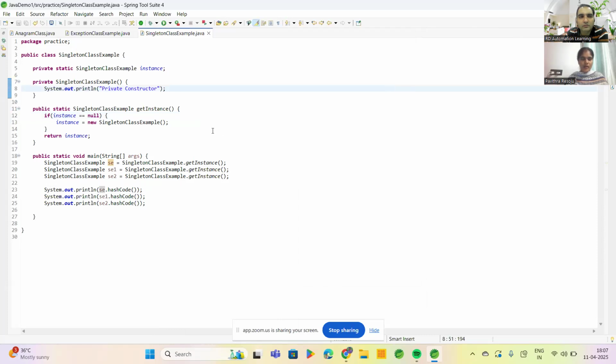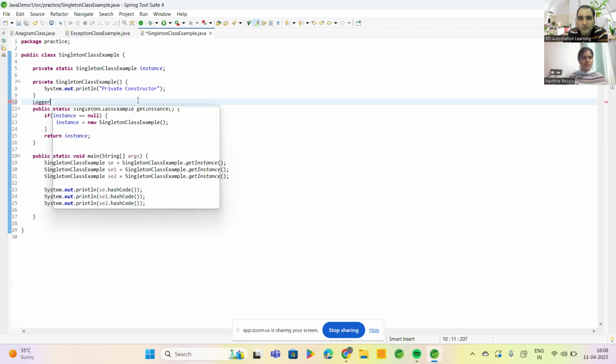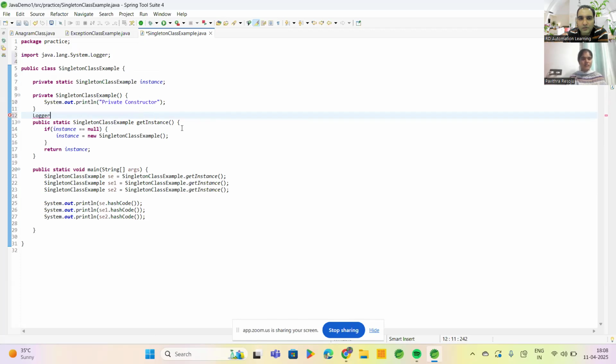So how would you implement logger in this? You need to create a single instance of a logging service, and you have to implement it using the singleton pattern. So where is the logger here? You want to log the messages, right? Are you aware about loggers? No, no idea about loggers. No problem.